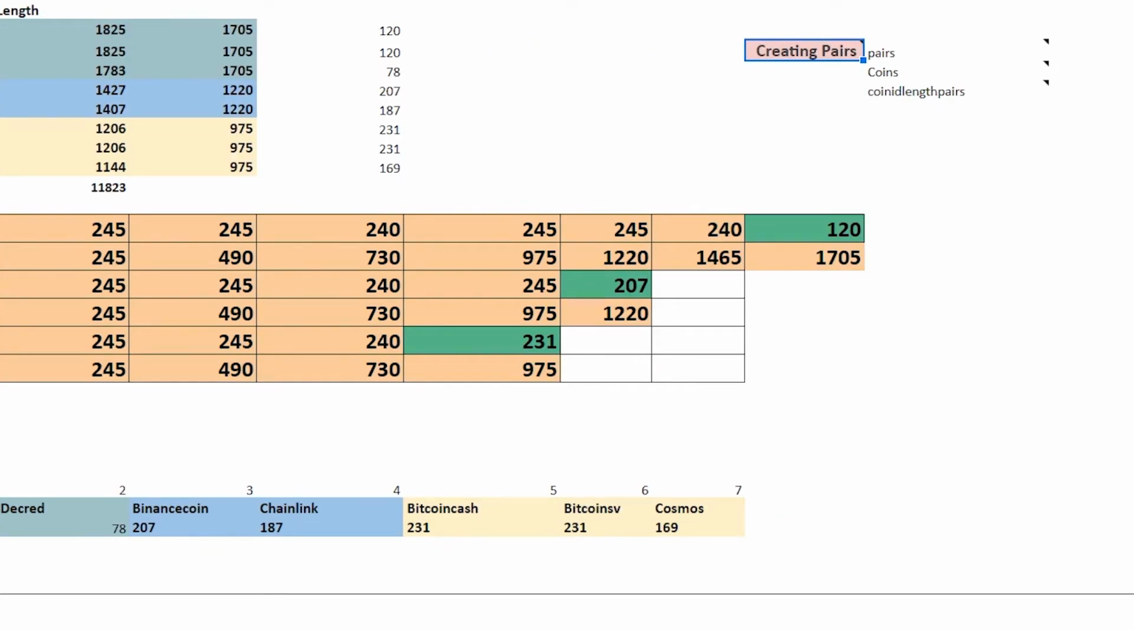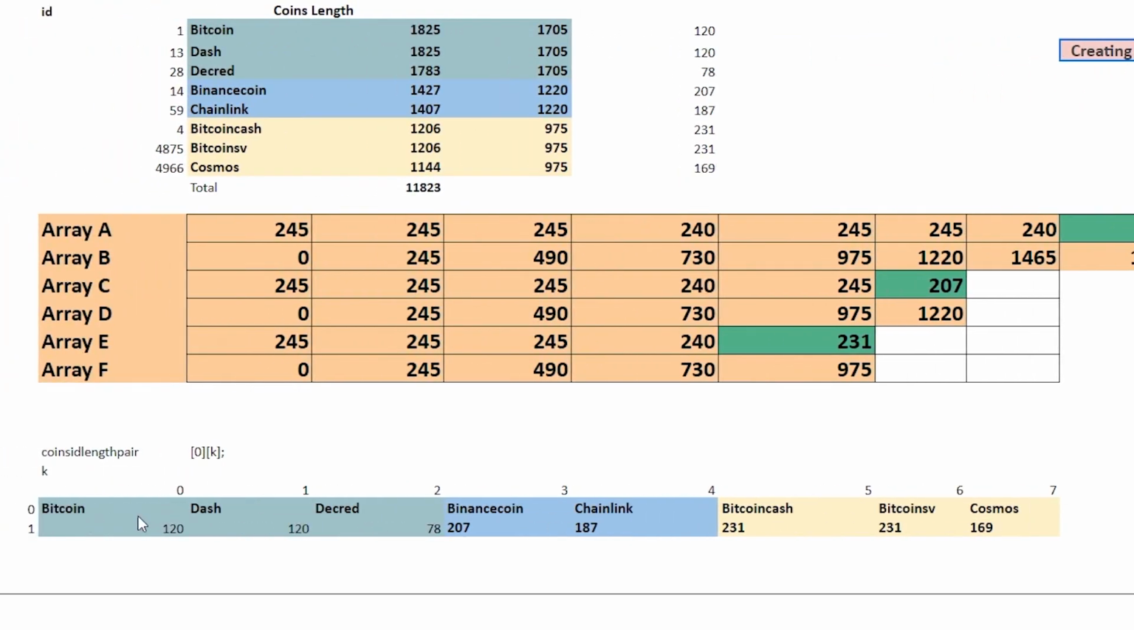So what I did, the first thing, I'm creating an array. That array will contain my coin, which coin I have, and the second row will have the values that I have here, the length. So 120, 120, 78, 207, and so on. If I want to access this value, the name of the array is going to be coinsIDLengthPair. It's going to be coinsIDLengthPair[1][0], and I'm going to get to here. If it is [0][0], I'm going to get to Bitcoin. I'm going to have this array and I can access it in this way.